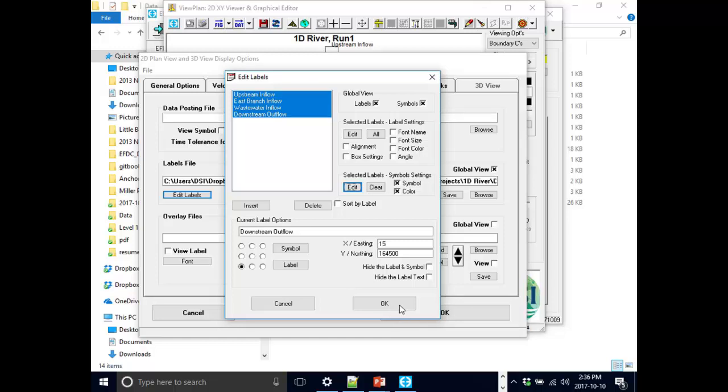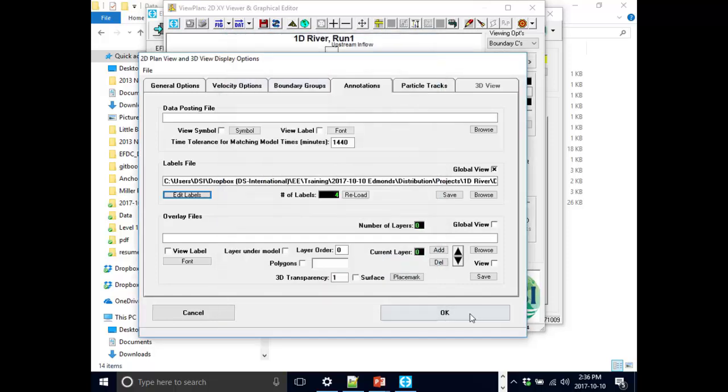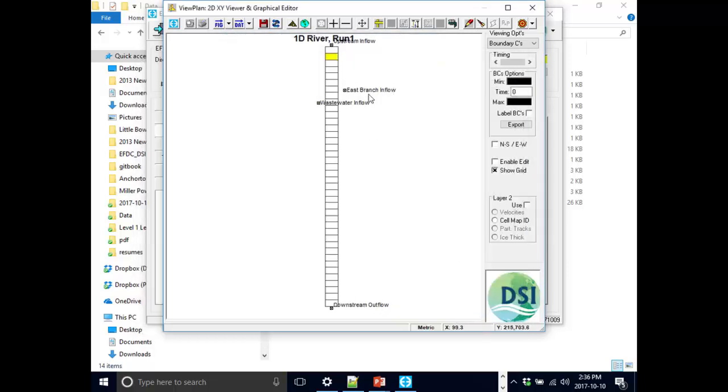Click OK. Now we can see the actual symbols in our domain. This means these are the cells where we are going to assign the boundary conditions.